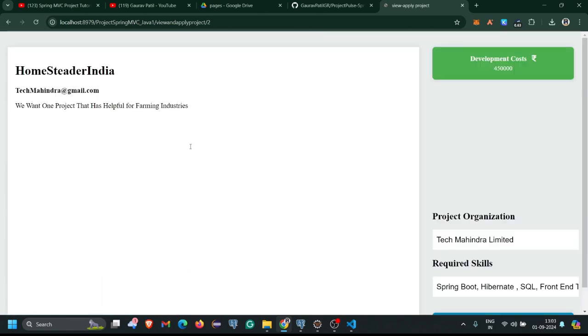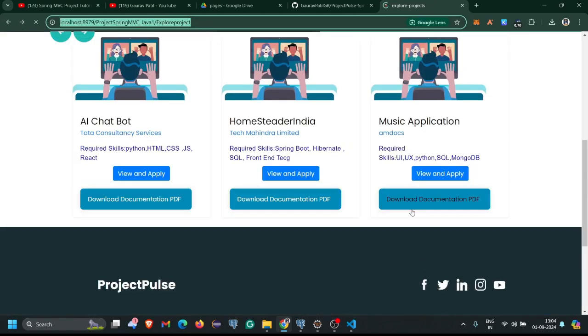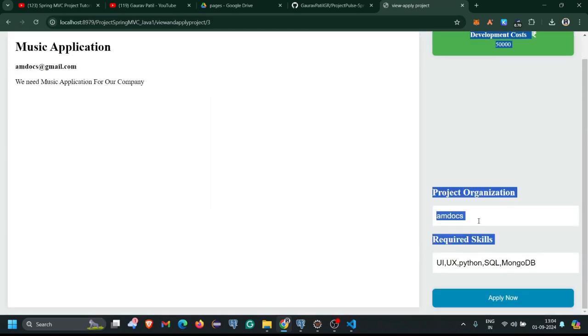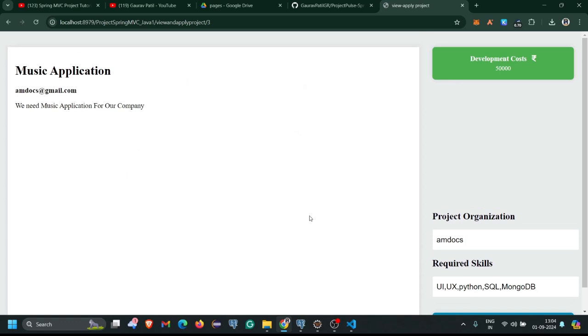Okay, so in this video we will discuss about how we can show the full project details through the ID of that particular project. Here you can see view and apply project /2, view and apply project /3. So this is the things we are discussed in this video. Okay, so this is all about today's video.